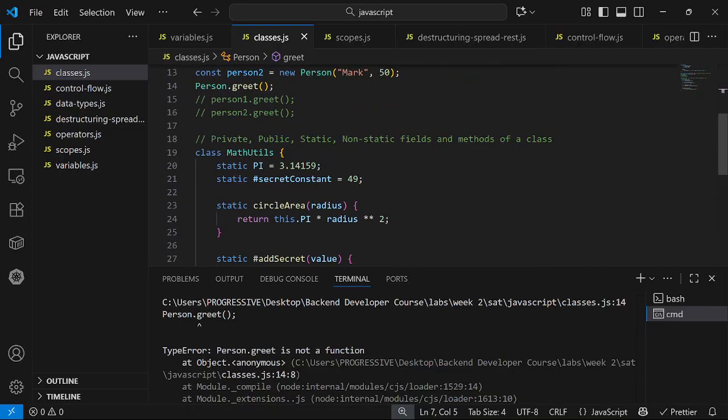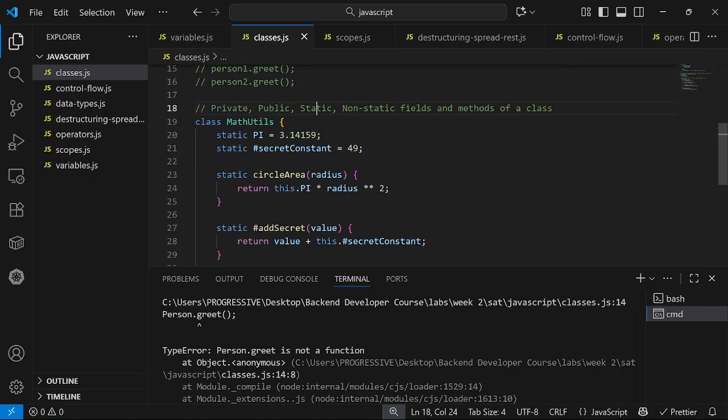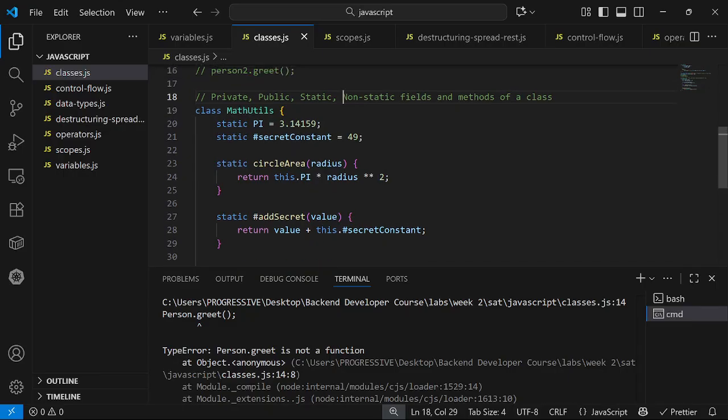Now that's what is static. So any property here that does not carry static in its front is automatically non-static. Non-static means that for you to be able to call that field or that method, you must create an instance of the class. So that is the two things about static and non-static.